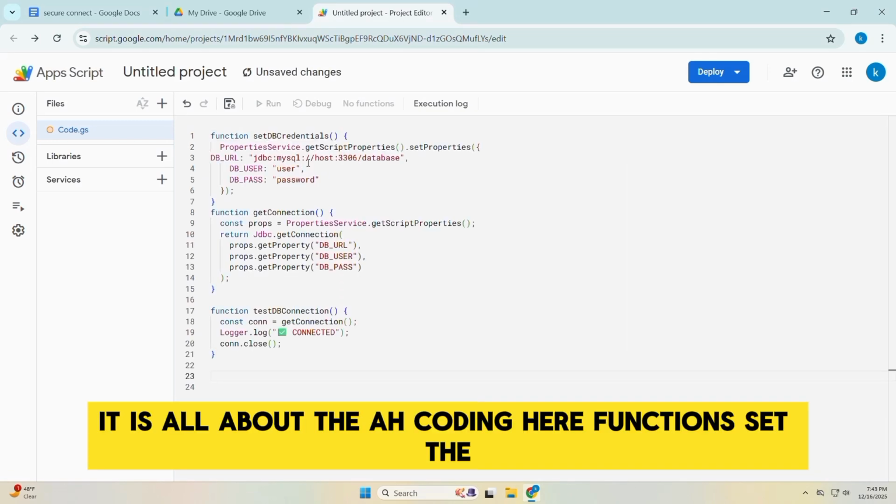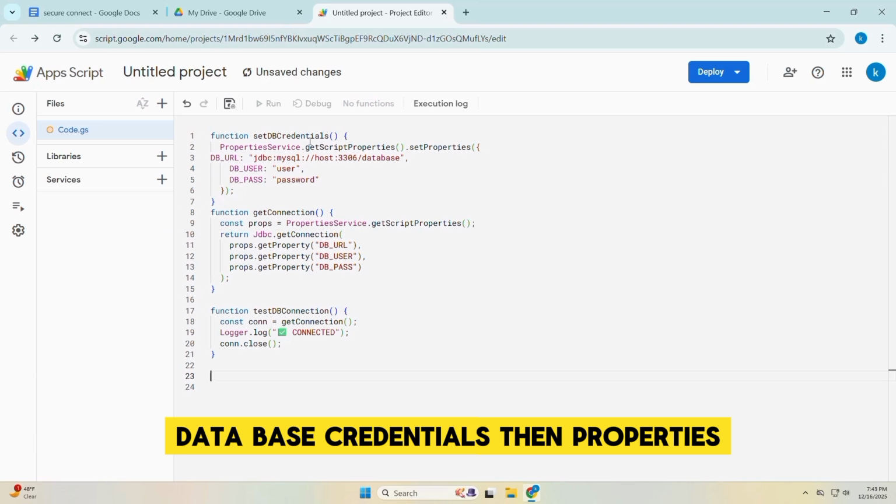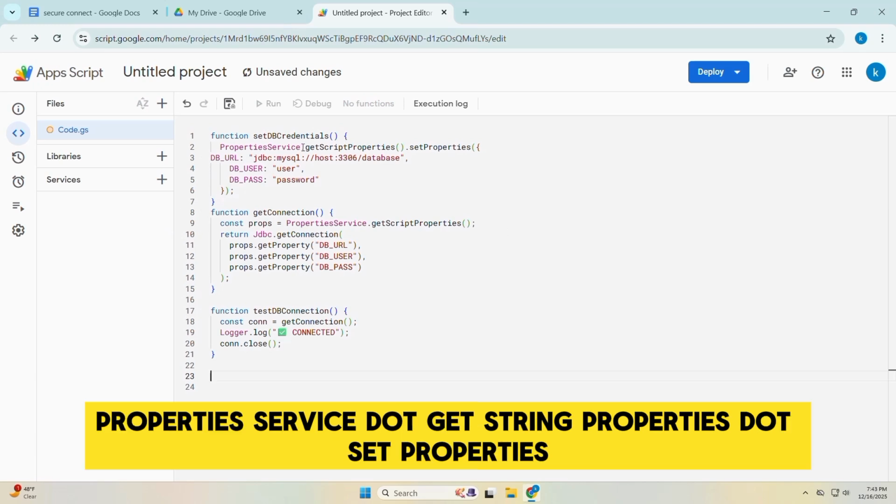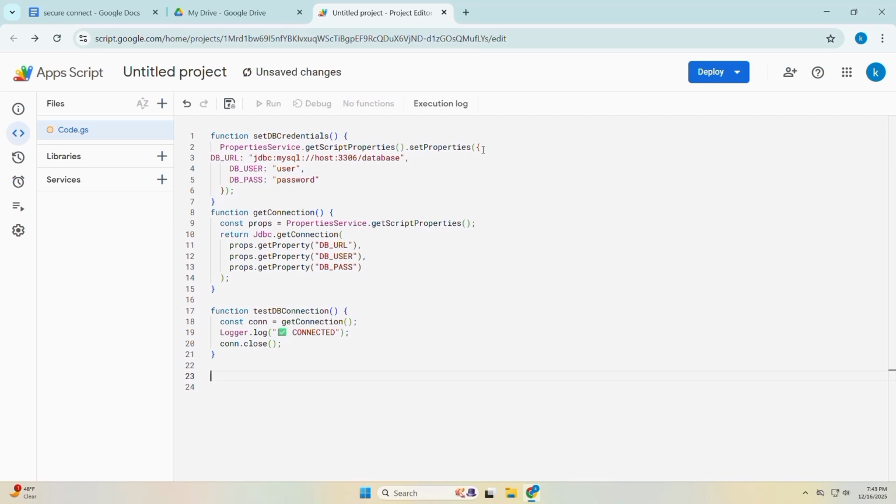It is all about the coding here. Function setDatabaseCredentials, then properties, PropertiesService.getScriptProperties().setProperties. Then under here, database URL equals jdbc:mysql://host:3306/database. And now the DB user and password.